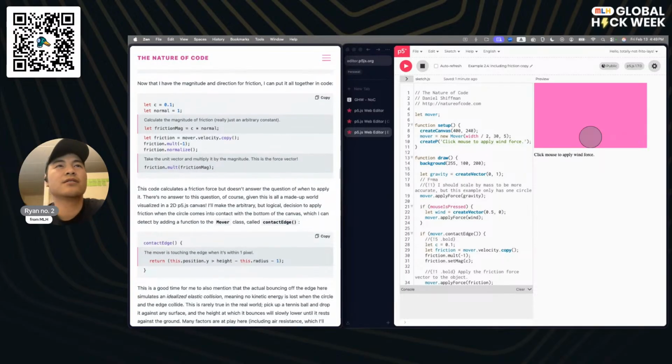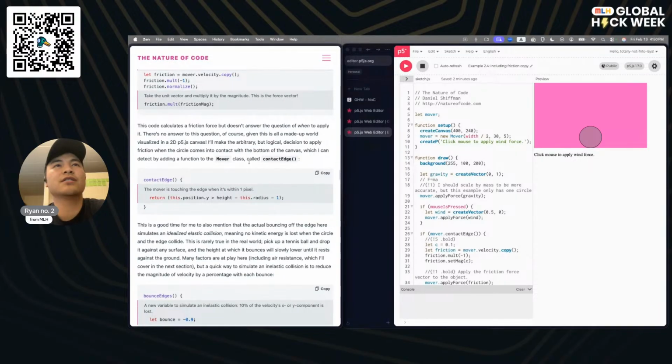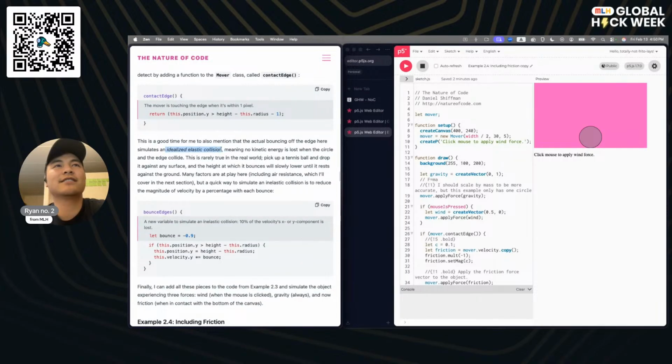Yeah, this code calculates a friction force but doesn't answer when to apply it, and so he goes on to say that we can apply that whenever we want. So we're doing this whenever it touches the edge of the canvas. And then he talks about the idealized elastic collision. This may be just a me thing, but the phrase of a perfectly elastic collision is very funny to me, because I guess, okay, so elastic versus inelastic collisions.